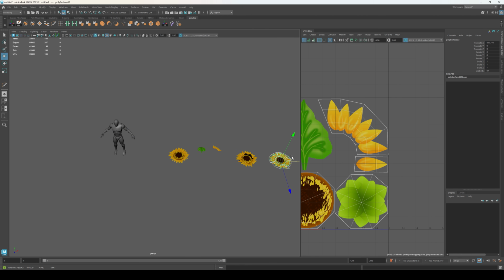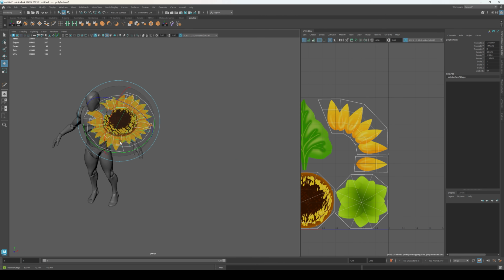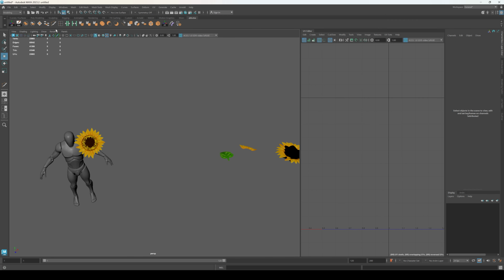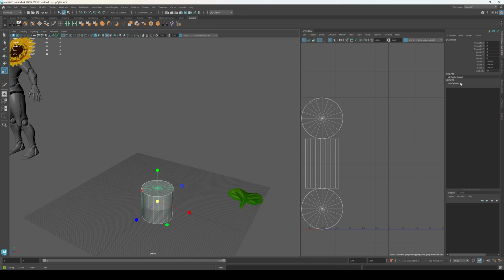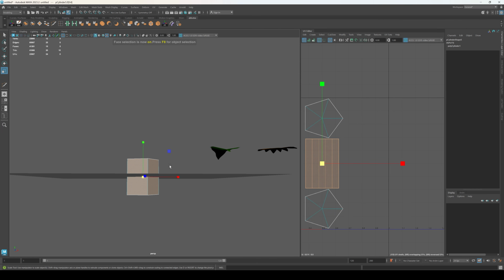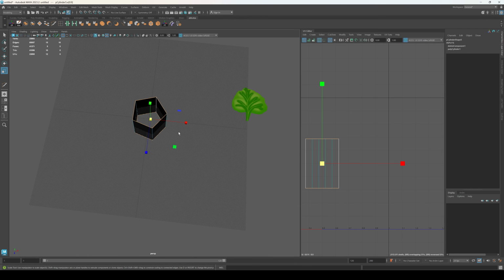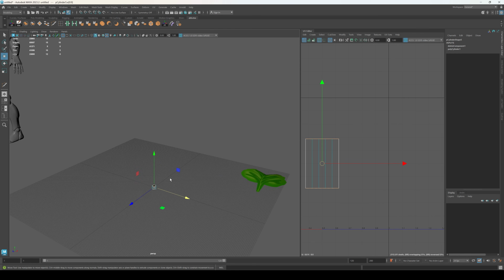Let's duplicate it one more time. And now we can make it a bit smaller, like this. Okay, let's return the grid and start working on the trunk. I will go and create a cylinder and leave 5 axes. Let's select only the middle part, press Ctrl-Shift-Alt and delete the top and bottom part and make it really small, like this.